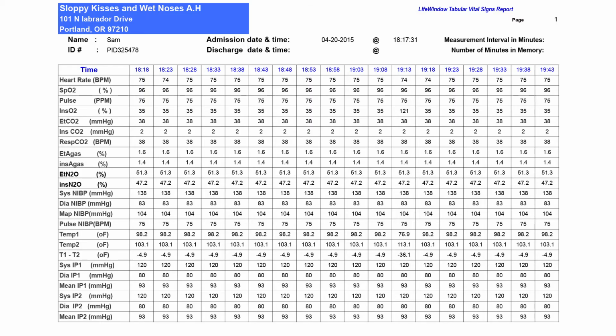Here is an example of an Excel spreadsheet that is saved every 5 minutes for a patient.